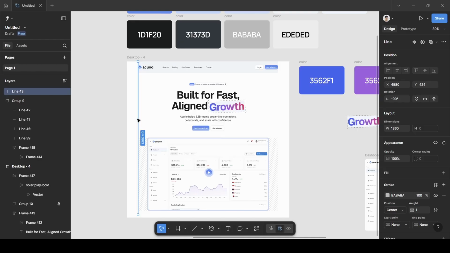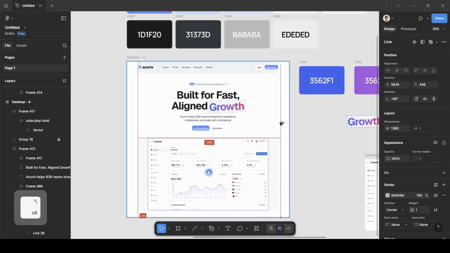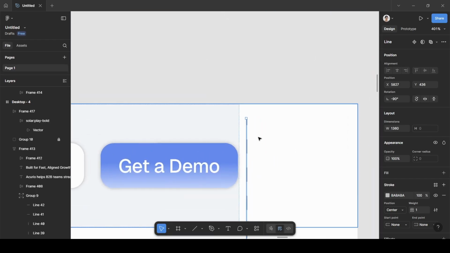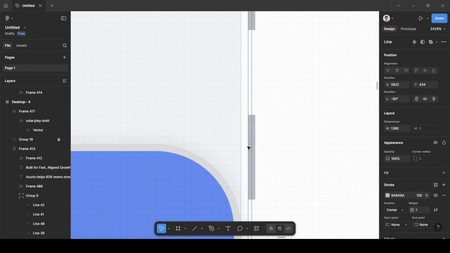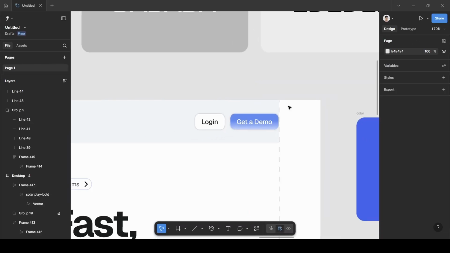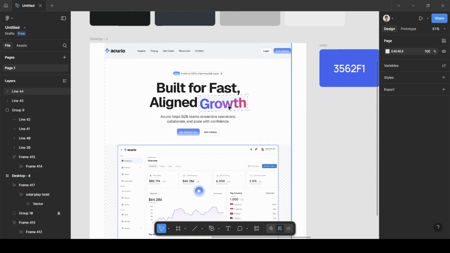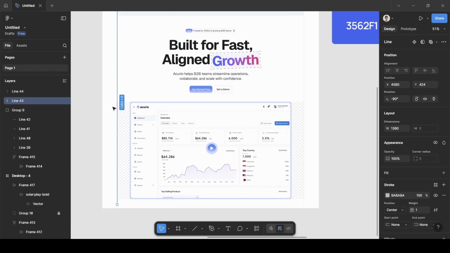I am going to press Alt key and duplicate it to this side as well. So let's align it there as well, and I am going to align it carefully. Let me zoom in. So yeah, and top, yes. Okay, this side is ready, both sides are ready, and now we can duplicate again.